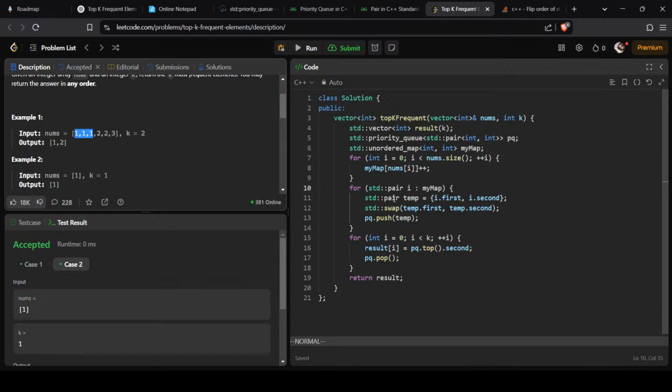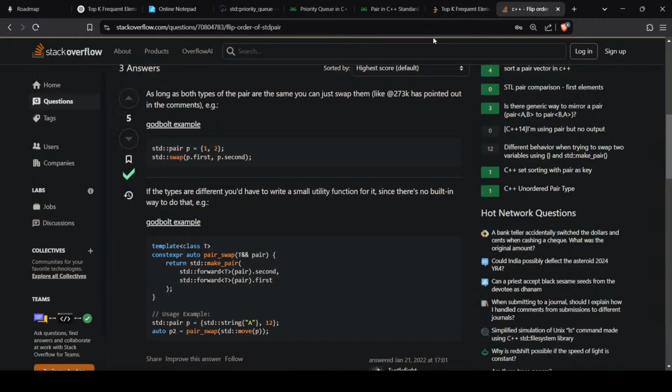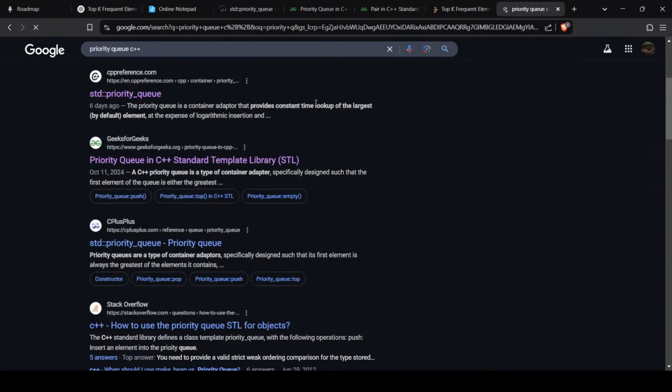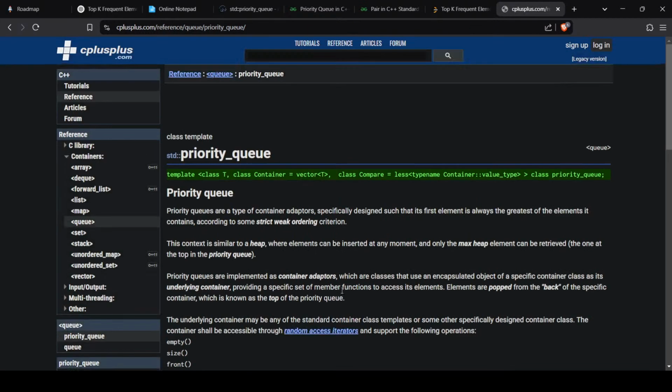Then we iterate through that hash map, right? We swap the first and second in the hash map, right? And then we push that to something called a priority queue. A priority queue, allegedly, this is new information to me. I don't know how a priority queue works. Let me just read a little bit more about it. Priority queues, just to understand how exactly this thing works.